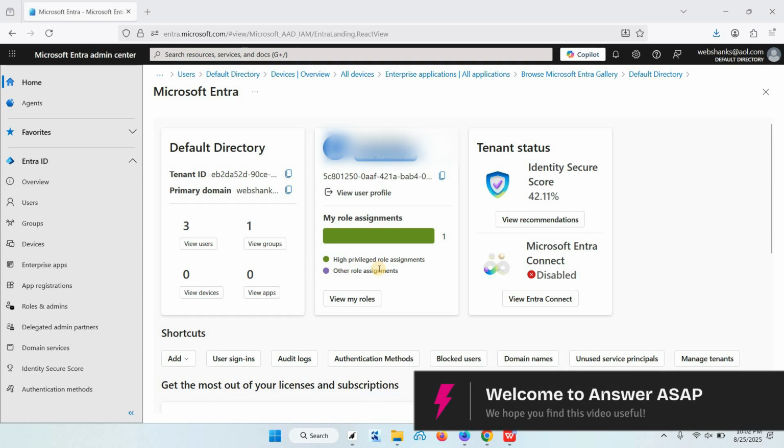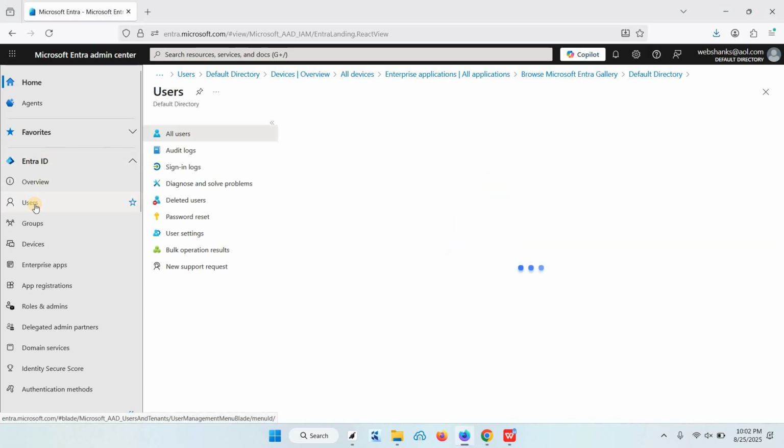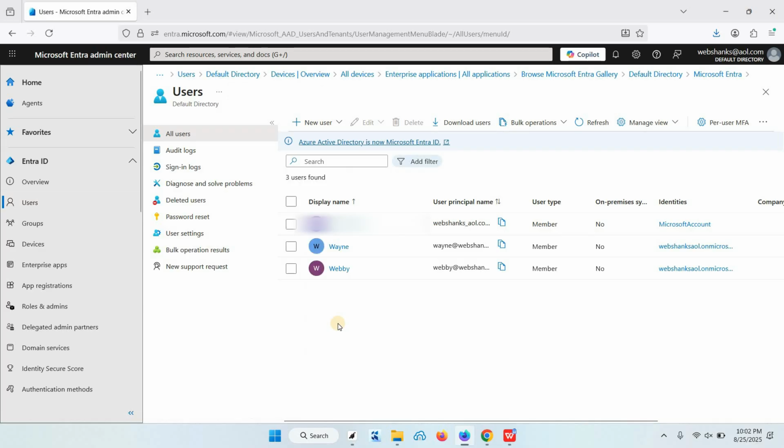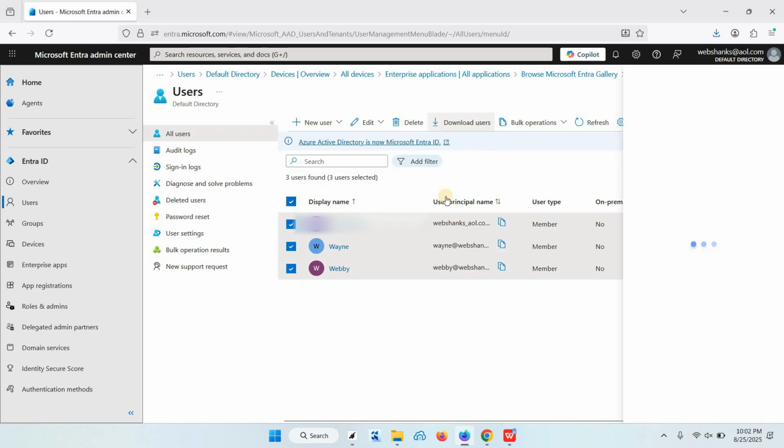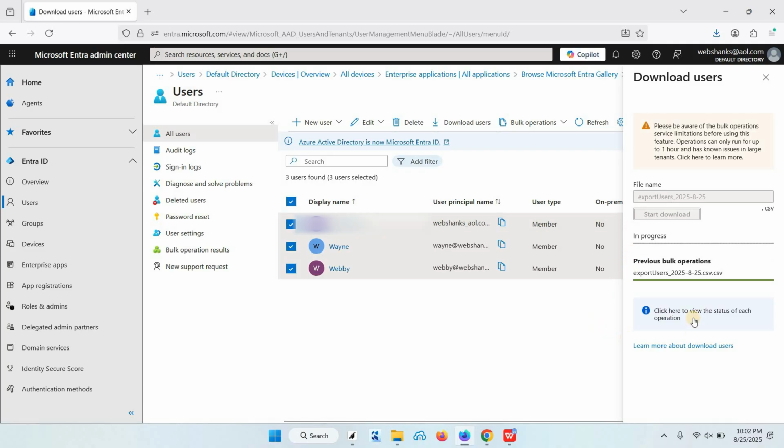This is how to back up Entra ID. From your Microsoft Entra Admin Center, go to Entra ID, select Users, and choose the user you want to back up, or you can select all. Then click Download Users and click Start Download. And you can click here to view the status.